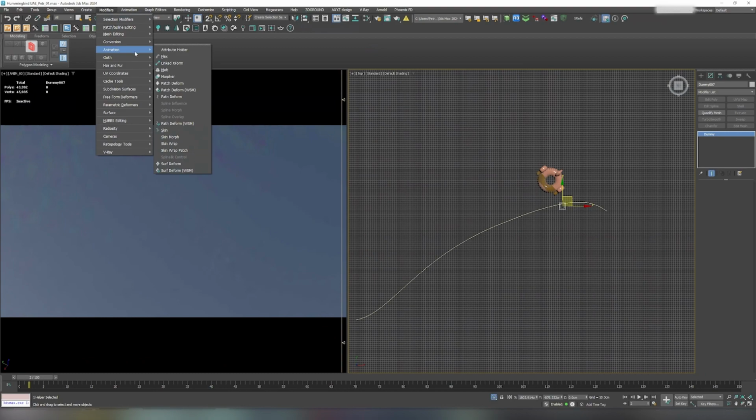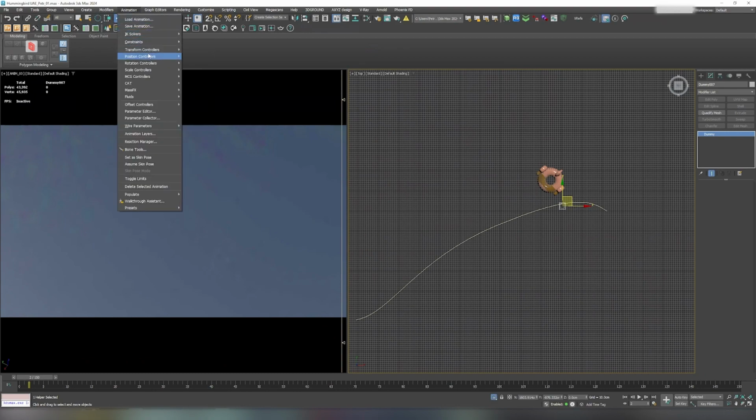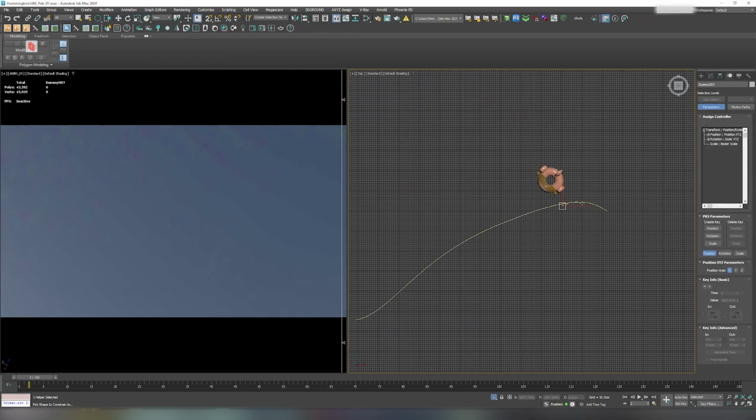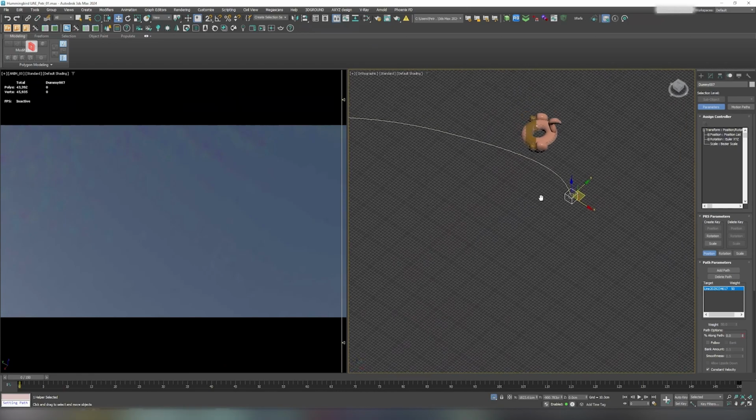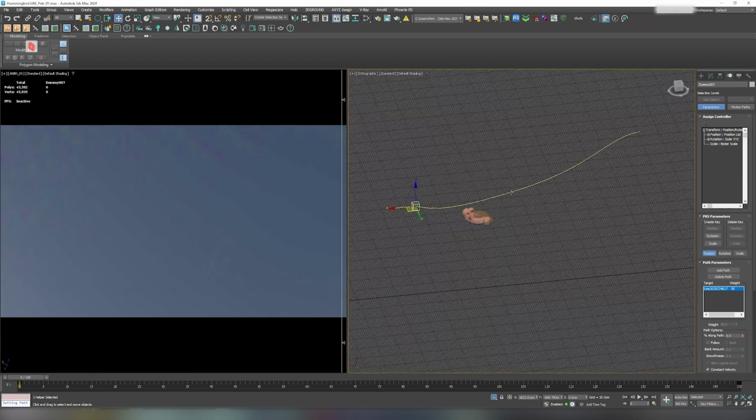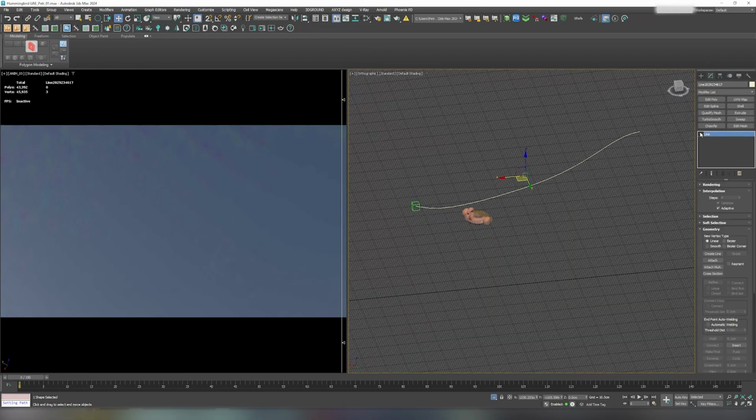It's going to take me some time to find it, but yeah, a little bit up. That's not it yet. Yeah, path constraint here. Attach the dummy to the spline, and it's going to create an animated dummy across the whole spline. Okay, the spline was too long. I'm just going to make it a little bit shorter.